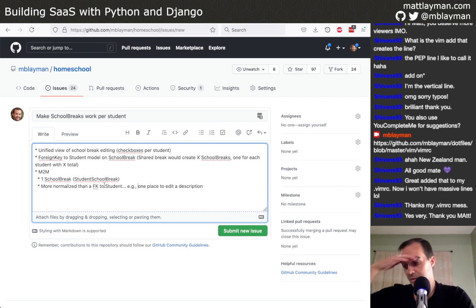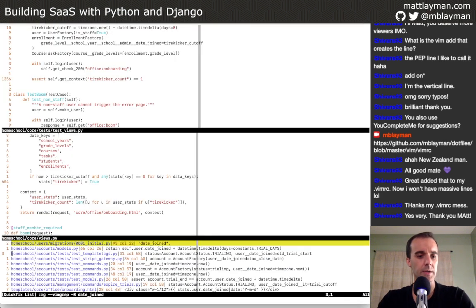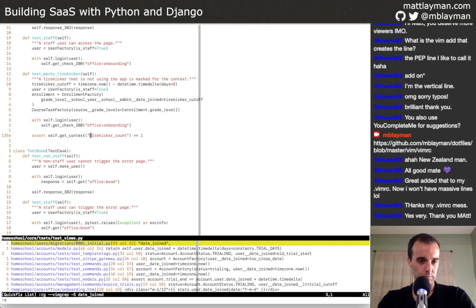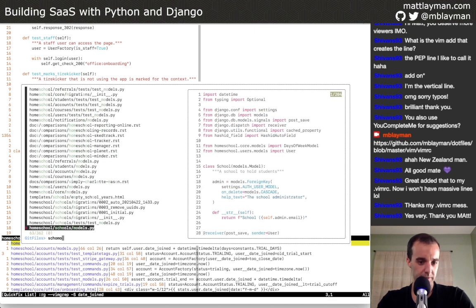The downside of this is that I think it's going to be a little harder to query. I'm going to have to change a bunch of the APIs in my app right now. So right now, I go in the code. Let's look at some code rather than me talking through it. Let's look at the school models. I think that's where it is.